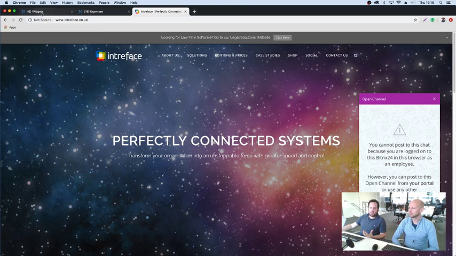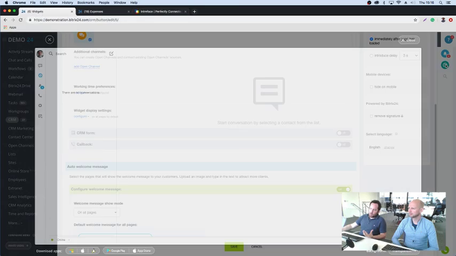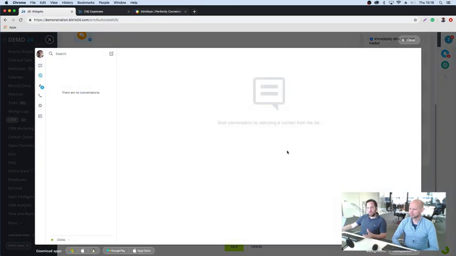If somebody posts a message, it will then come through your open channel widget here, and you can directly message between Bitrix and your website. And you can also pick those up on the mobile app as well. So you can pick up any open channel chats on your mobile.